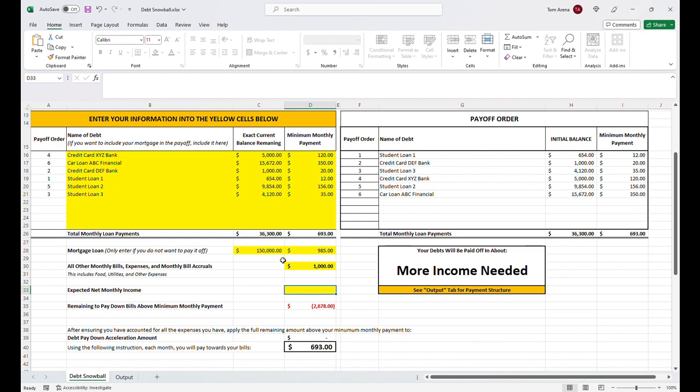So based off of the numbers that are in here, your monthly minimum payment plus your expenses, you're already putting out a total of $2,678 every month. So if you don't make any income, as you can see over here, it says more income's needed. So we need to make sure that the amount of income that you have coming in is right.